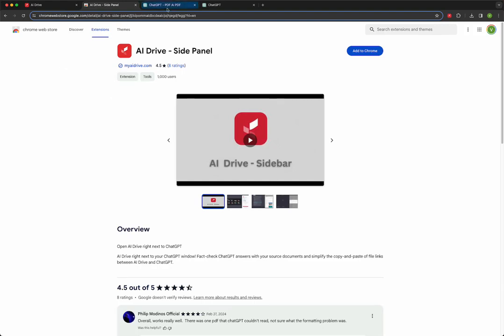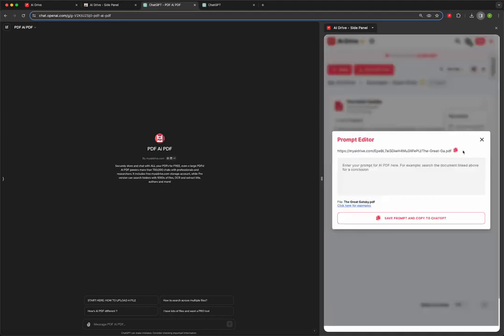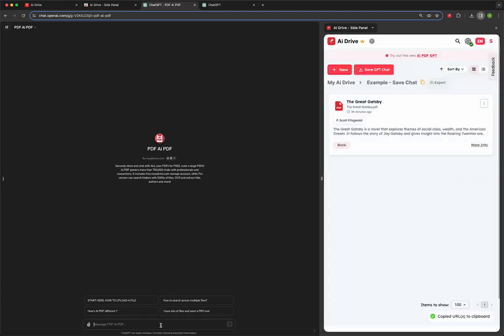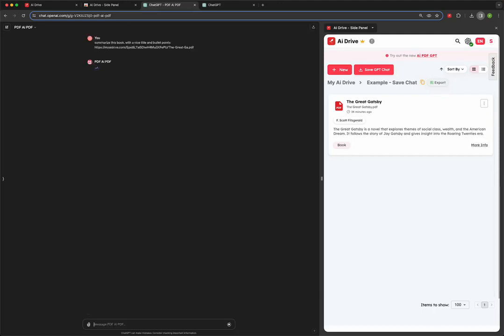And I'm going to go into our GPT here. And you see the extension opens, when you press this little icon, the extension opens the drive right on the side, very convenient. So we're going to go here and say copy to ChatGPT. I'm going to get this link. I'm going to say, summarize this book with a nice title and bullet points, something like that. And we fire it off.